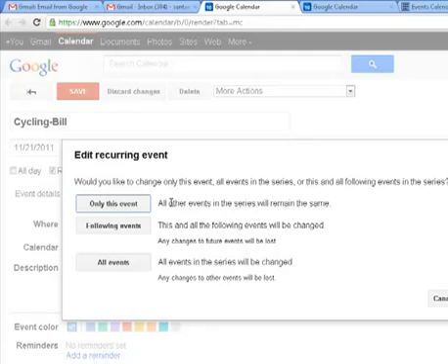And for instance, if someone thinks they're going to be in late and they just need to rearrange the time for that particular day, that is when you would use only this event. In most cases, it'll be a permanent change for the whole series. So you'll click All Events, and it's going to change all the events in the series. And that includes any days in the week that it was set up for and all the following weeks. So let's go ahead and click All Events.